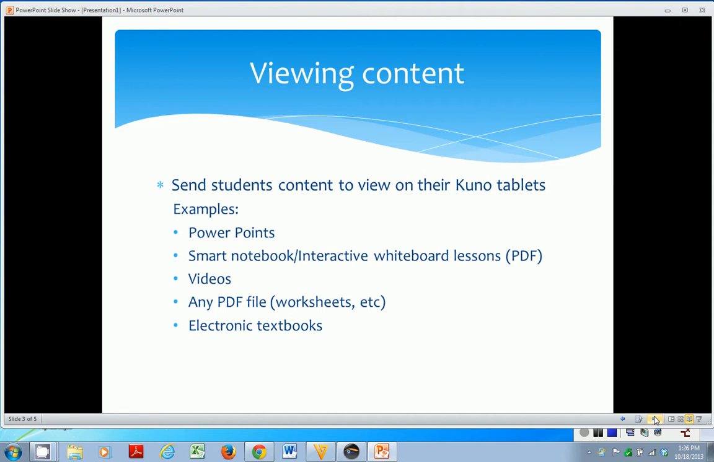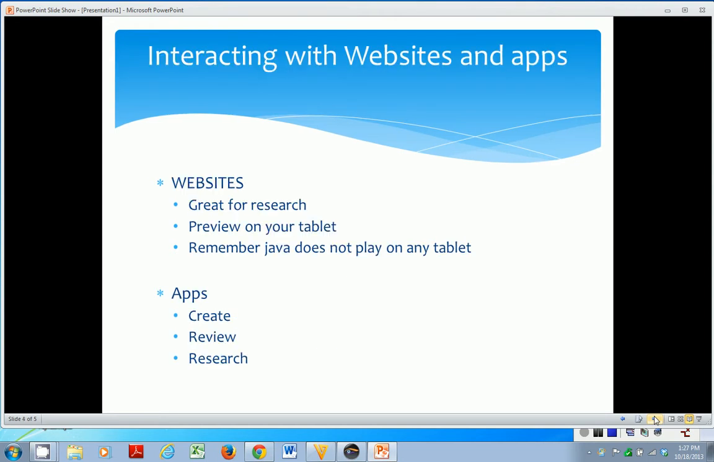It replaces you having to hand out books and worksheets and all kinds of things, and just let them view that content on their Kuno tablet. If you do need them to respond or answer, have them write on their own paper or hand out a sheet of paper that you want them to respond or reply on. But at the beginning I would just focus on having them view the content.